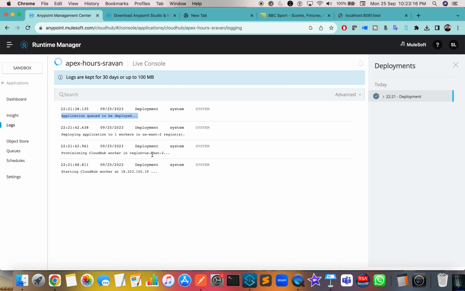I'll show you how to get the URL. Let it get deployed first. It will take some time. Don't worry for the first application, sometimes it will take 1 or 2 or even 5 minutes. So don't worry about that.